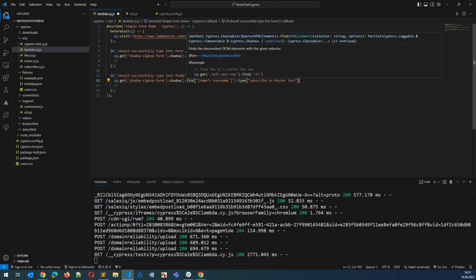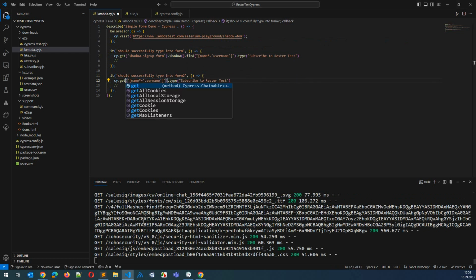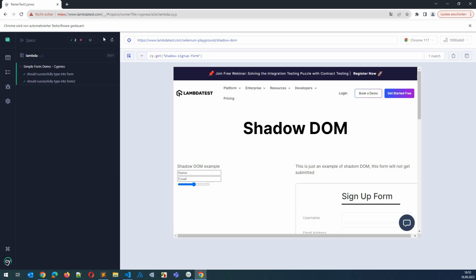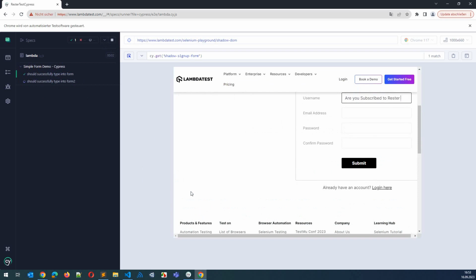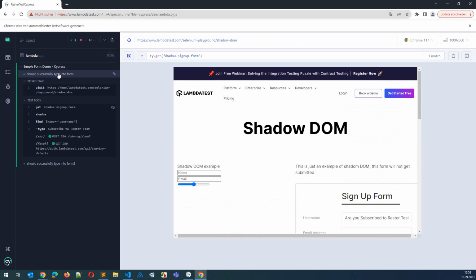So I can say cy.get, and we can just type there, and let's do a variation here. It says, are you subscribed to Raster Test? So we go back to our Cypress test, we run the test. And if we did everything correctly, then we should have both tests. So are you subscribed? And the other one was with subscribed. So there you have it. This was how you can handle Shadow DOM in Cypress.